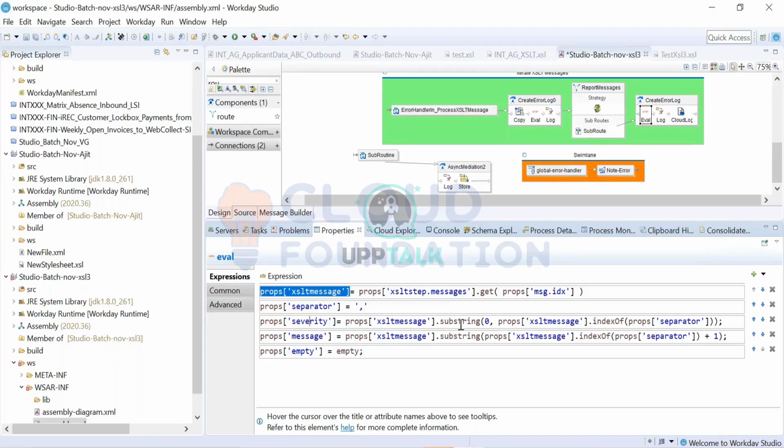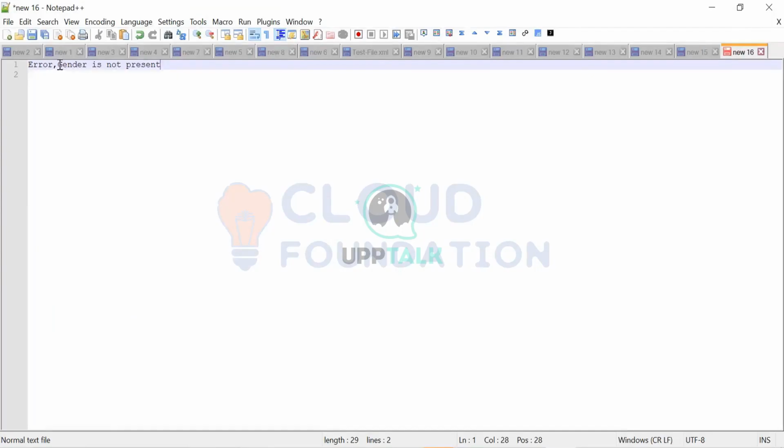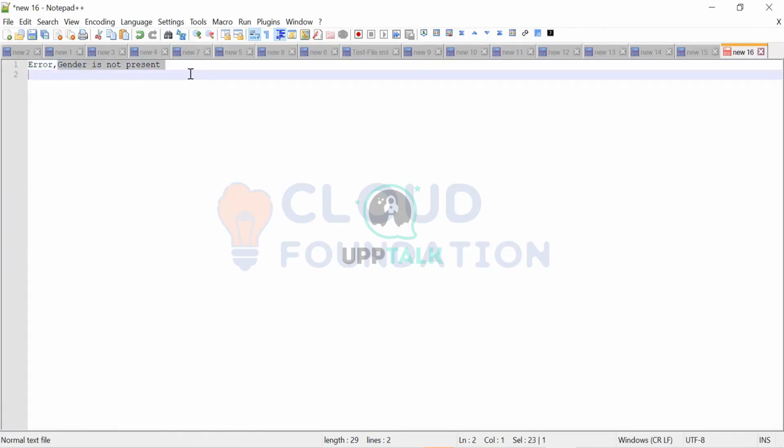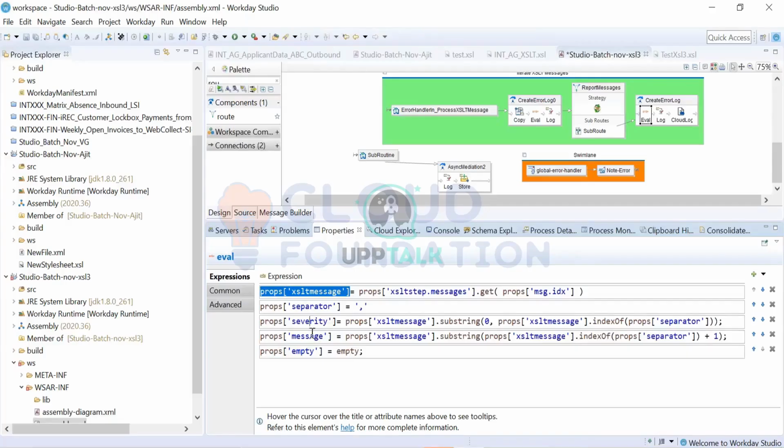Now what I'm saying is severity is the first part of this message. What is my error's severity? That is the first part of this message. And what is next? That is my error message. So this is how I am determining. I'm saying severity is the substring till you find a comma. Whatever you find is my severity. Anything you find after the comma is my message. That's what is written as logic over here.